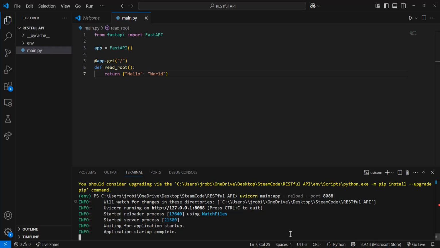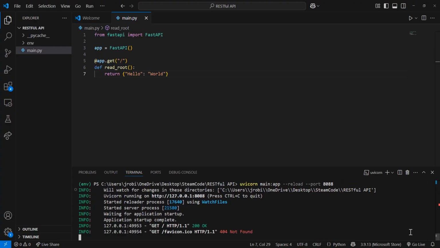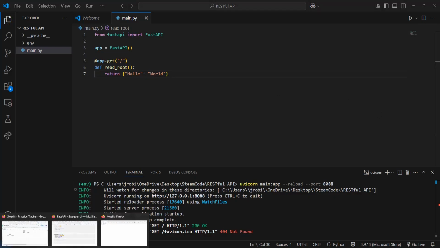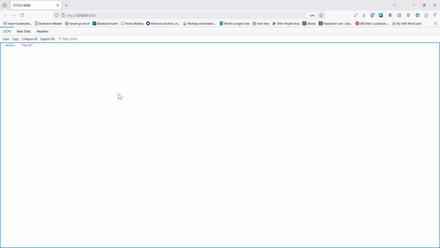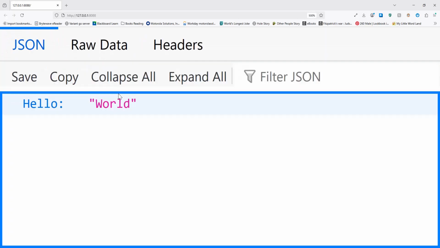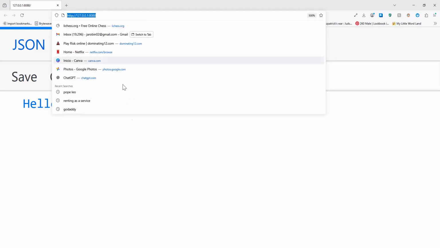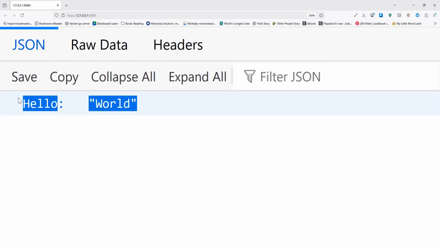Once the application is started, you can navigate to the URL. So localhost, colon, and then whatever port you set. I set 8088. And then I'll show you my response here. You can see I went to port 8088, and we see hello world.